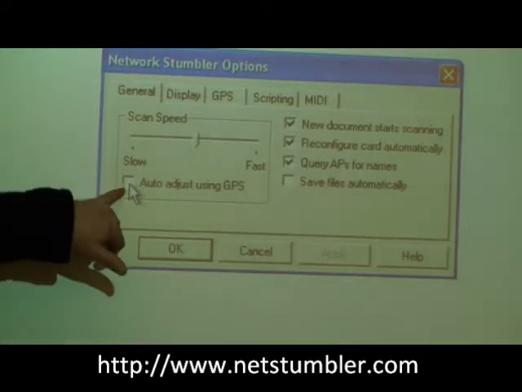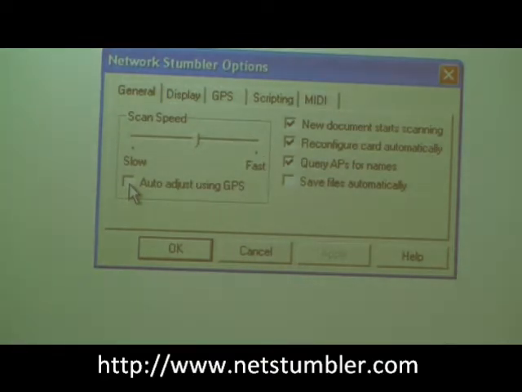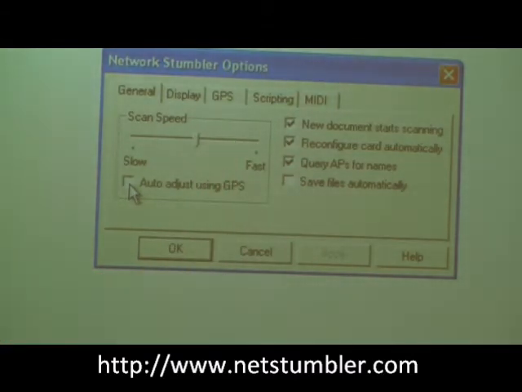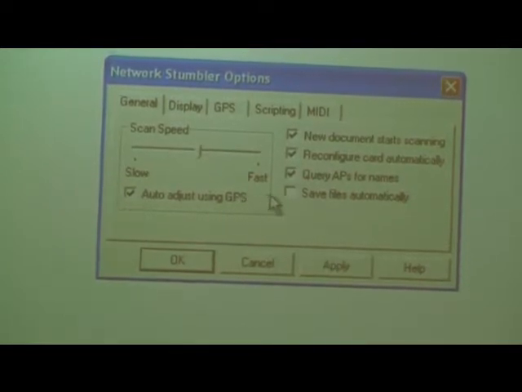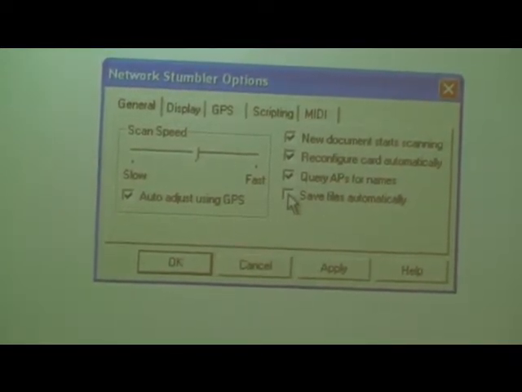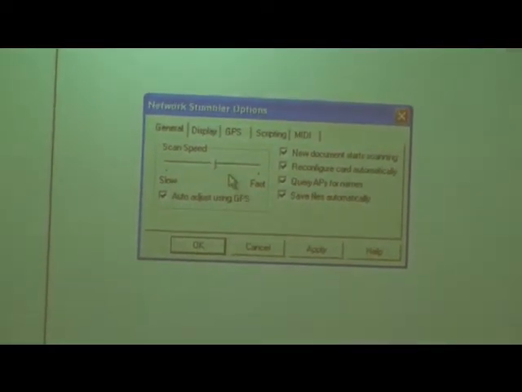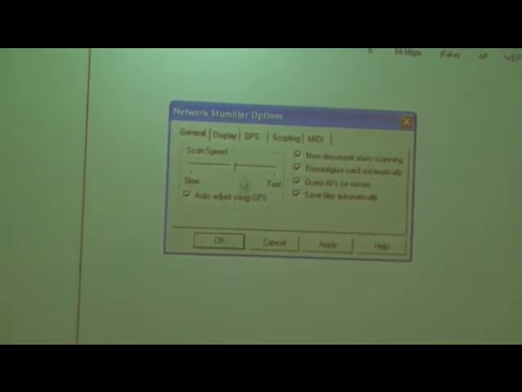Yeah. And you notice there's an option here called auto adjust using GPS. So what is that going to do? Well, the GPS is going to tell it how fast we're going. So it's going to put it at the right setting for the speed that we're going at. Save file automatically. You have this option. So exactly, someone earlier said, well, maybe we can save it automatically. So there is an option to save file automatically. But this will actually save automatically when you close. It doesn't save every 10 or 15 minutes or something like that.